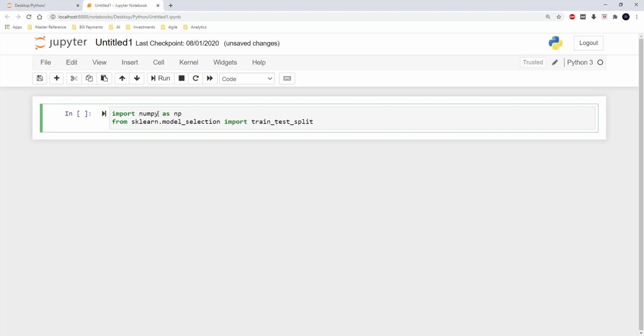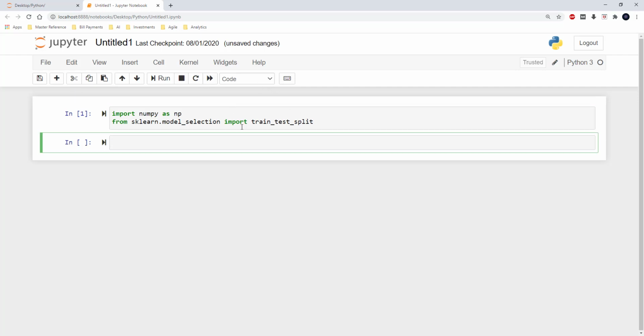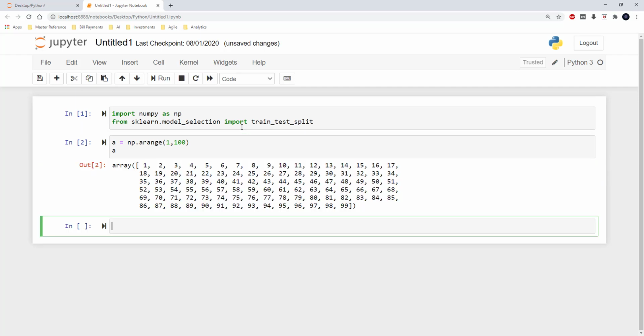To start with, I have imported NumPy, and from sklearn.model_selection, I am importing train_test_split. I will run this piece of code. Next, I am creating an array using np.arange, and this is going to be a one-dimensional array. In the next line, I am displaying the array. So when I display it, you can see that the array A has the numbers sequenced from 1 through 99. Let's consider this as your input data set.